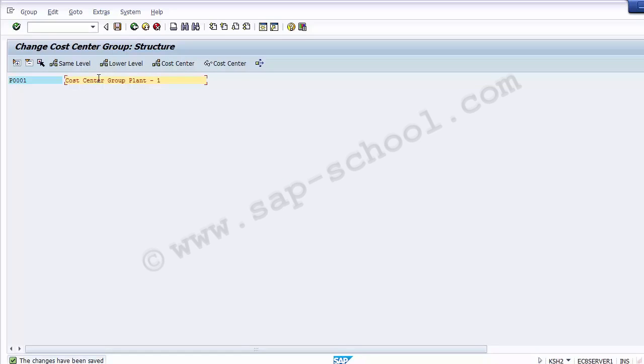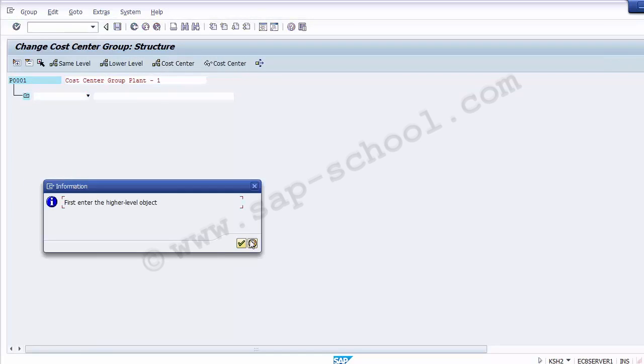So how can I do it? I need to go to this lower level. Once I click on the lower level, within the group lower levels of different cost centers will be created, or else you can click on this cost center if you want to insert the cost center.